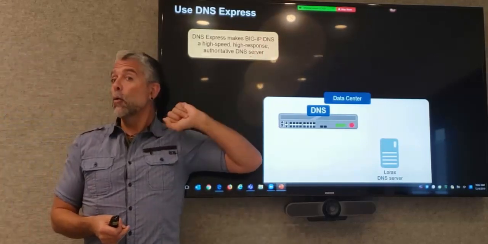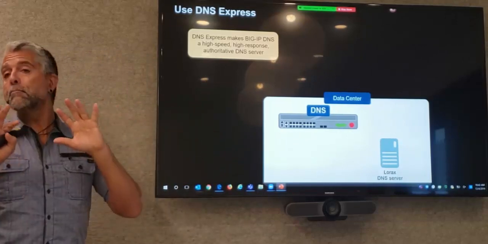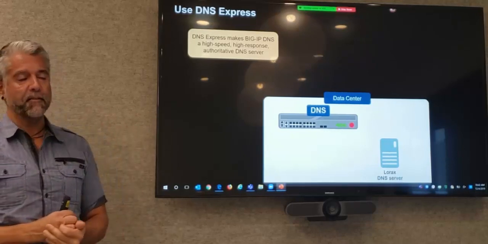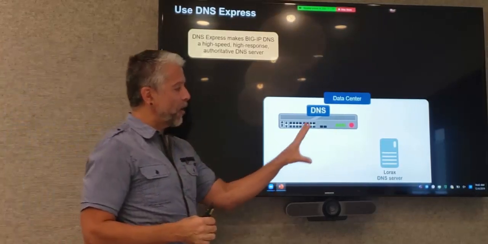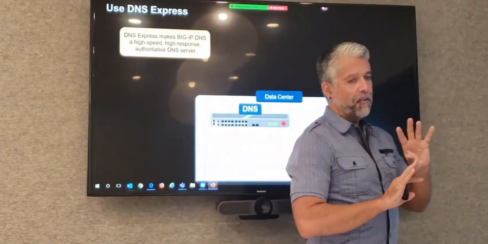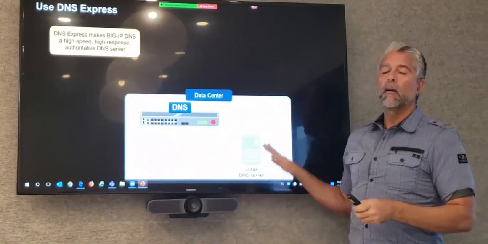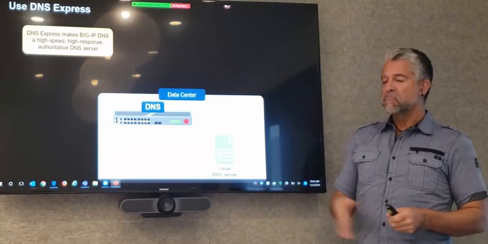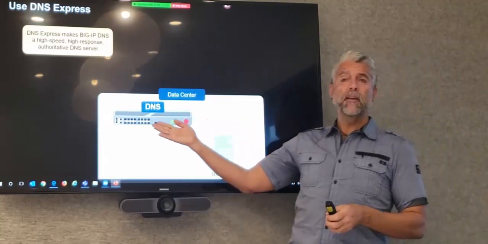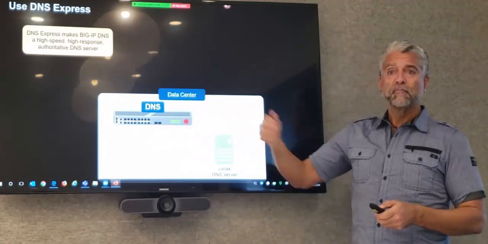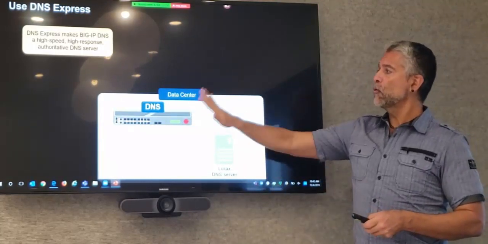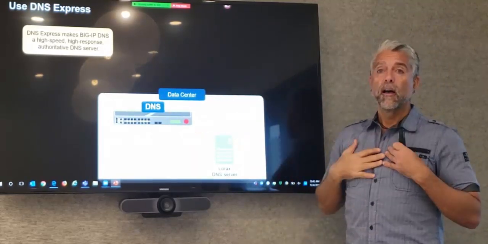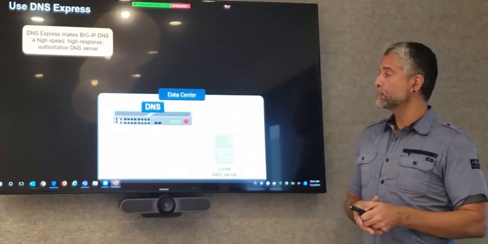So we talked a little bit ago about DNS Express. This, I think, is one of the most impressive features we have with BIG-IP DNS. So right now, we have all of our management of all of our hostnames on this local DNS server. It's an old Unix box, it's slowing down. We got this BIG-IP DNS. Fast, amazing. So what we're going to do is we're going to make this the authoritative DNS server for all of our hostnames. That used to be done down here.